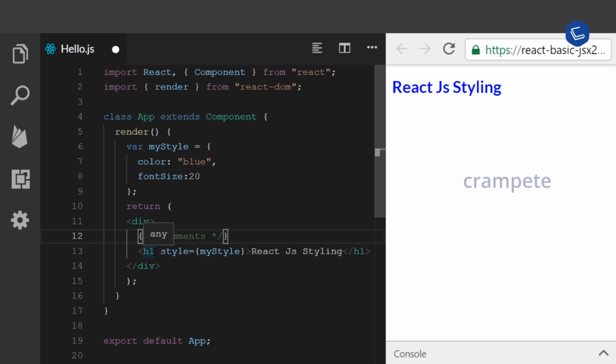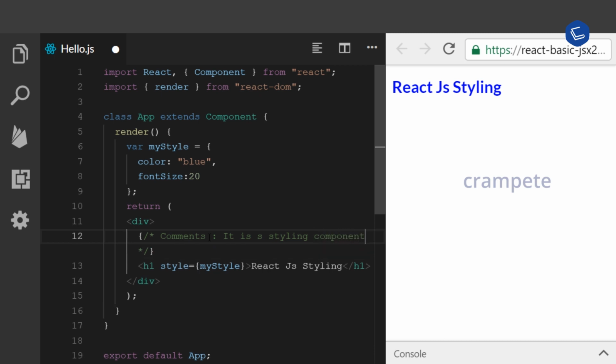When writing comments, we need to put curly braces when we want to write a comment within the children section of a tag. It is a good practice to always use curly braces when writing comments. It is a consistent practice too. So the comment says it is a styling component example. According to the application functionality, the comments can be added.